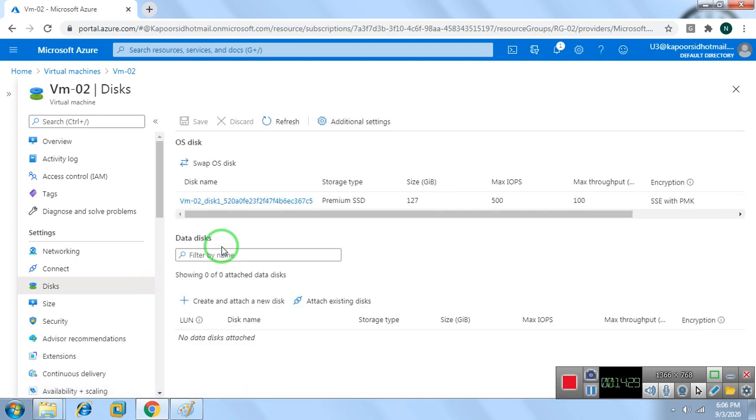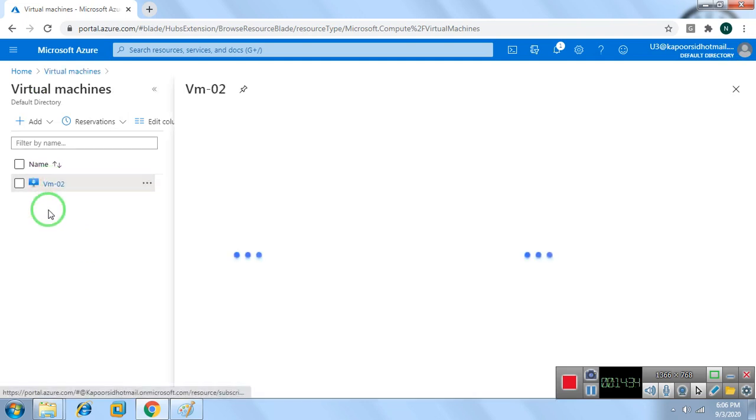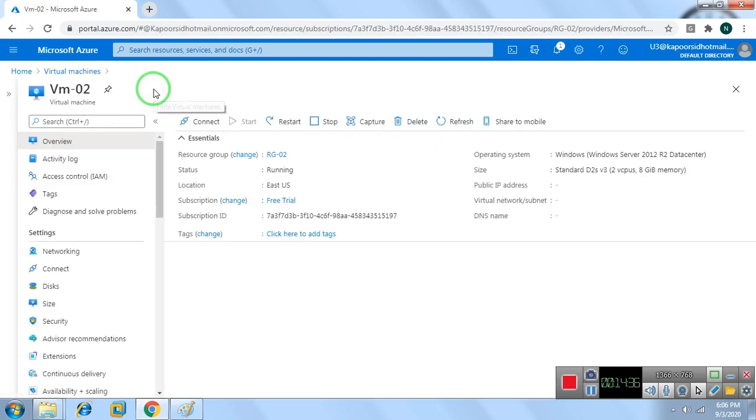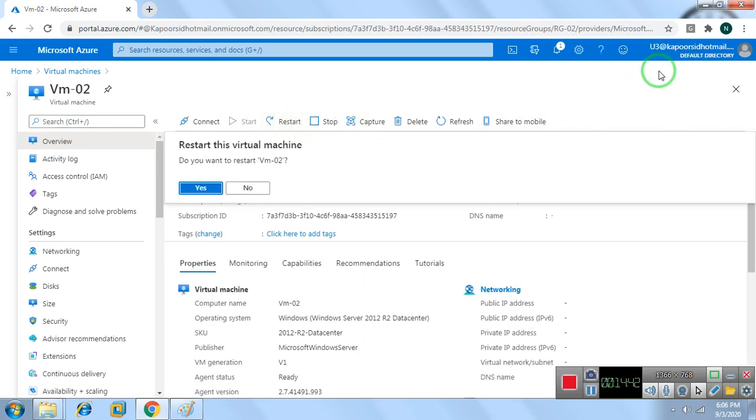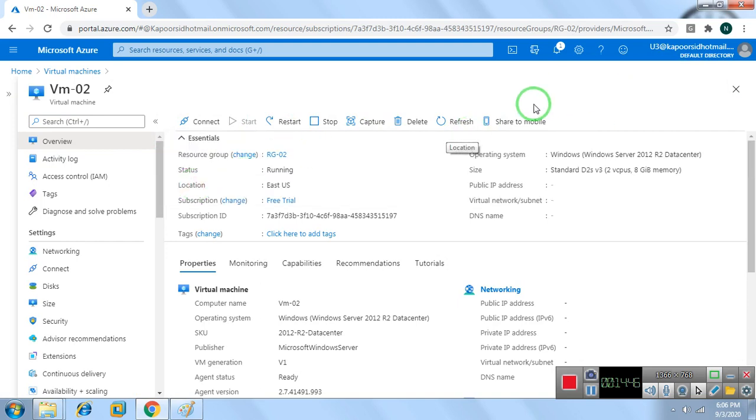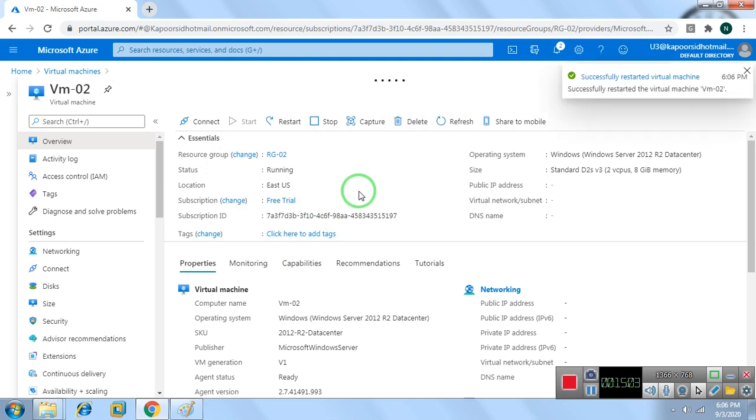Okay, fine. Next, I simply restart the virtual machine. I'm able to restart it. If I restart, it asks me, do you want to restart VM02? I click yes, and I successfully restart the virtual machine. So as the owner, what kind of permission do I have? I can restart the virtual machine, stop it, and delete it. These are some of the permissions I have, but I still don't have full control to manage this virtual machine.